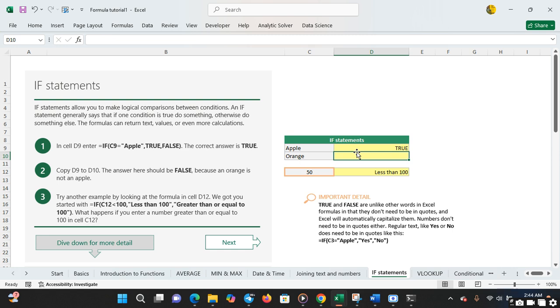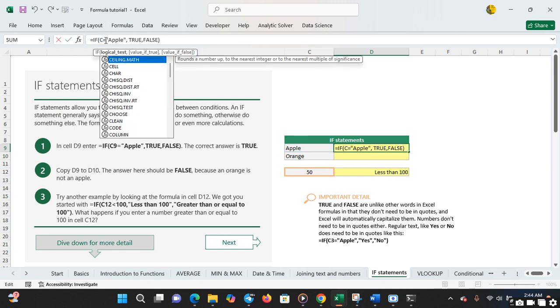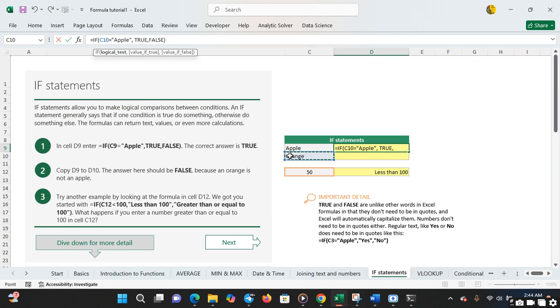So if the apple value is not correct, it's going to bring false. But now the answer is correct. That's why it brought true. So assuming the value that I selected is not apple, let's say we select orange for instance, and press enter. You see it brings false for me because orange is not the value inside that cell. It is apple that is there. So if I press apple, it's going to bring false. If I press this, it's going to bring true.